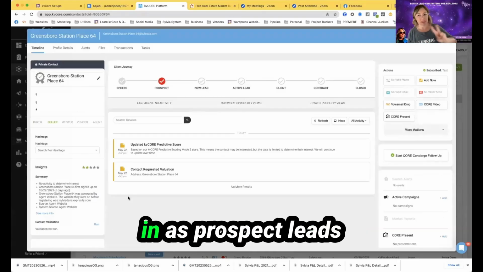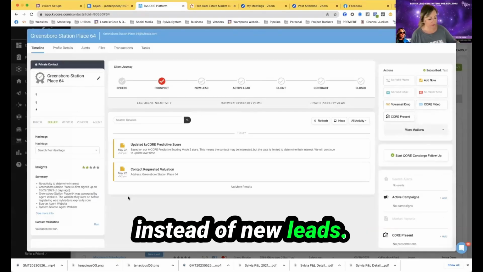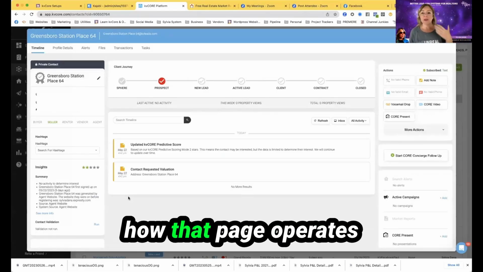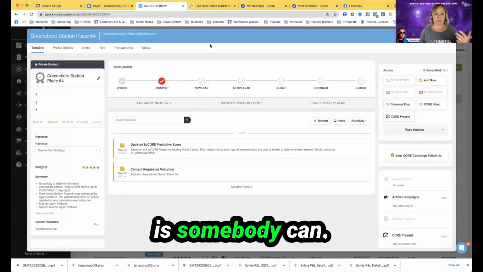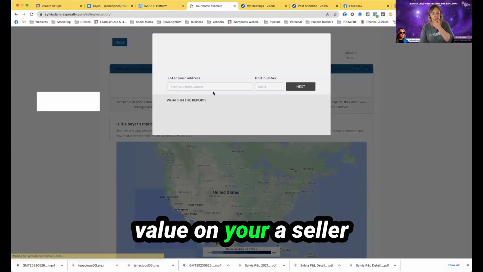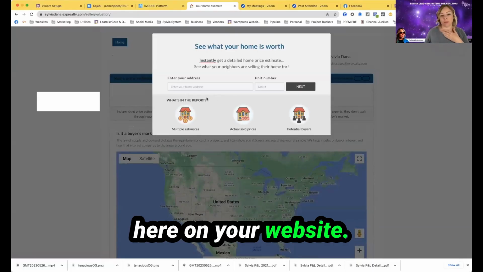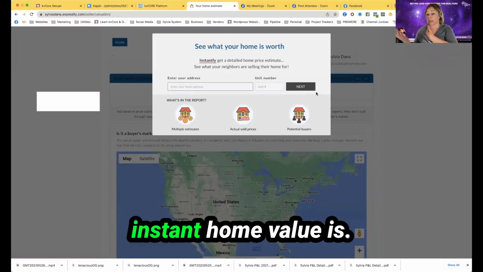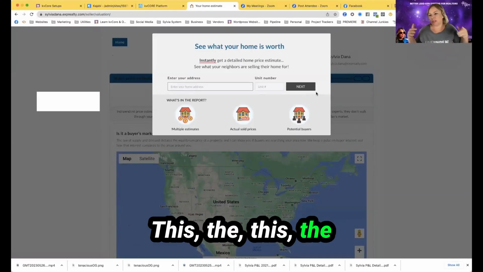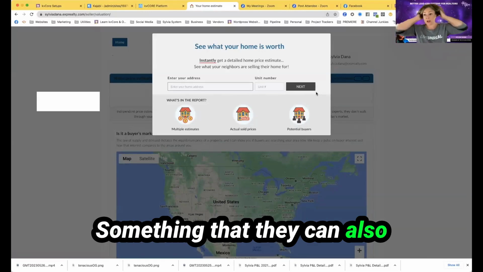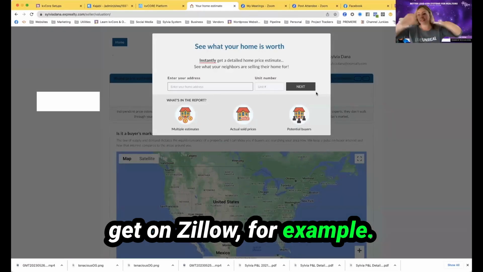Most seller leads come in as prospect leads instead of new leads. And part of that is because of how that page operates. Somebody can ask for their instant home value on a seller squeeze page or right here on your website, put in their address, and see what their instant home value is. This is the estimated value. Okay, no big deal. Something that they can also get on Zillow, for example.